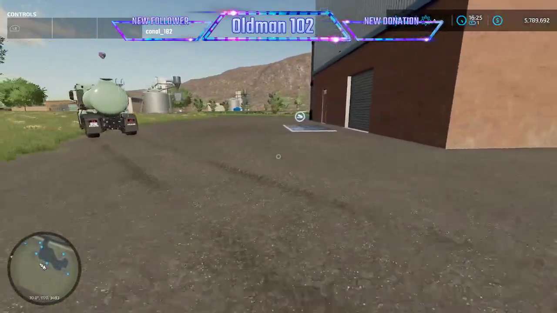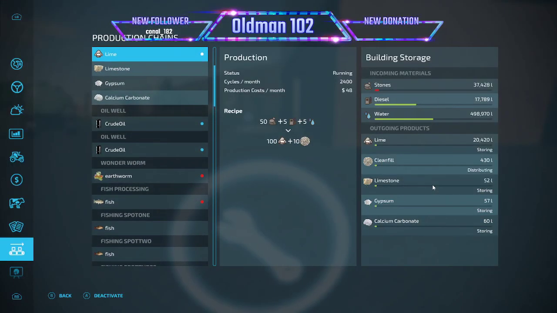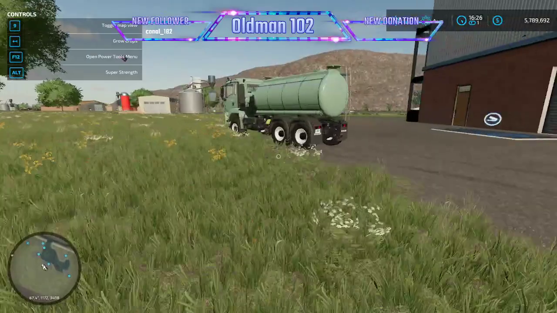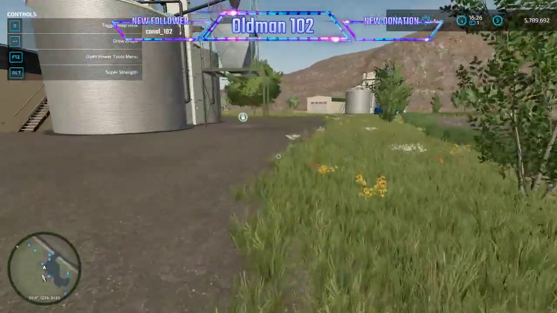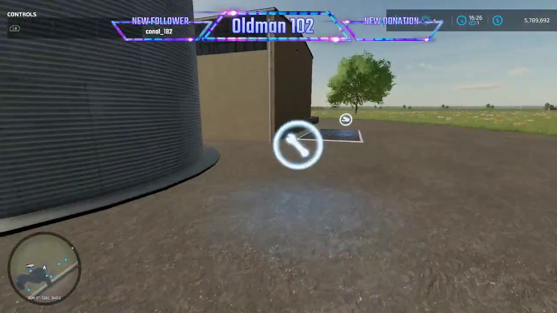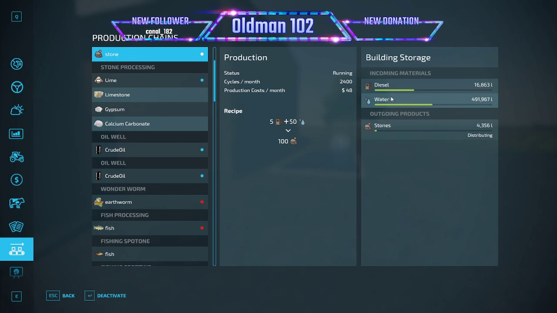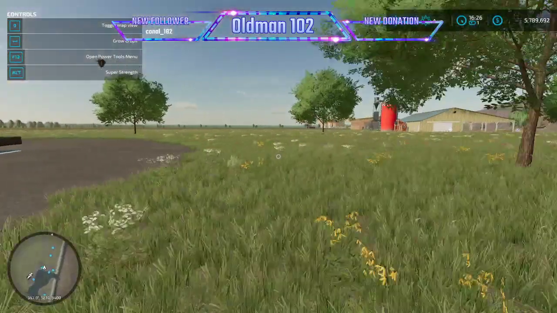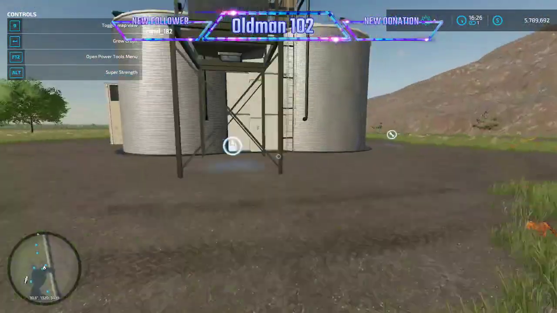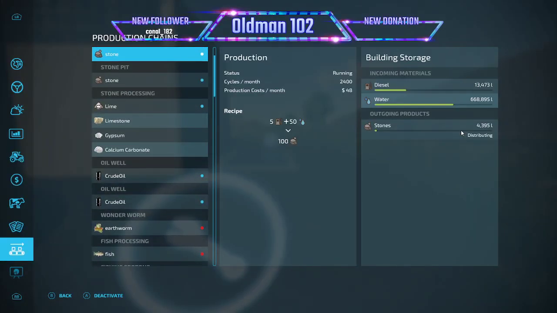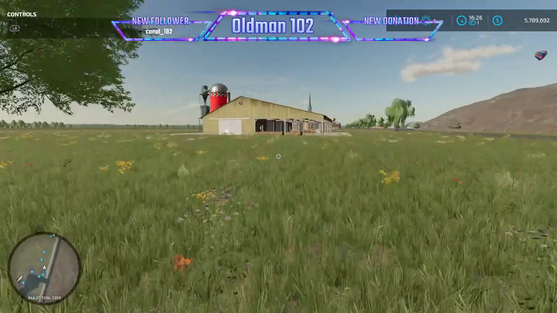So you're getting stone. I manually put water and diesel in here, so this is not a true test, but you are getting stone. And the only thing I have it making right now is lime. This one we did not manually feed. Actually, I did manually feed it. So it's distributing stone. This one I manually fed. It's distributing stone.